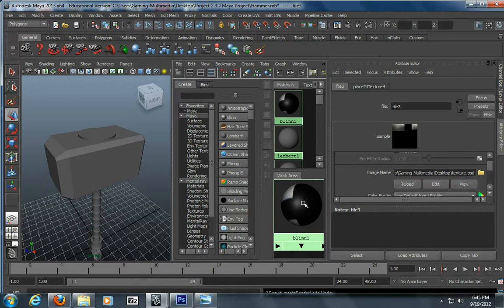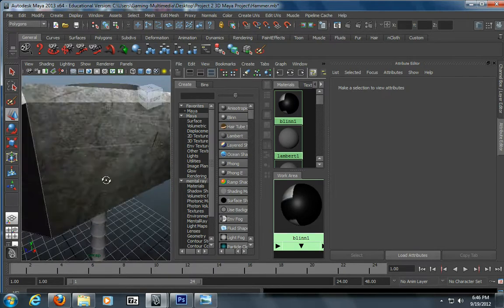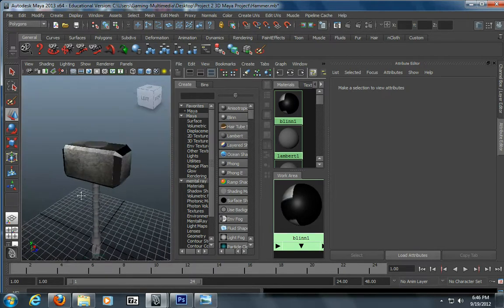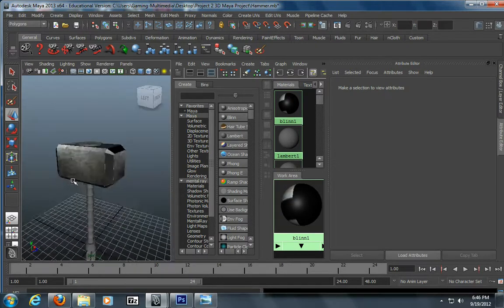Now we want to attach the blend to the hammerhead. So what I'm going to do is middle mouse drag this blend over to my hammerhead and let go. And if you're not in texture mode, you can hit 6 or 5 and switch back and forth from texture to shaded mode. And now you'll notice that we have a textured hammerhead. You hold the mouse and spin it right or left.